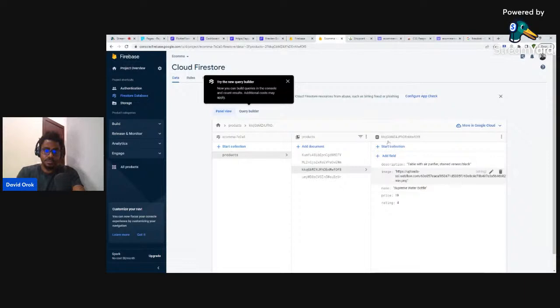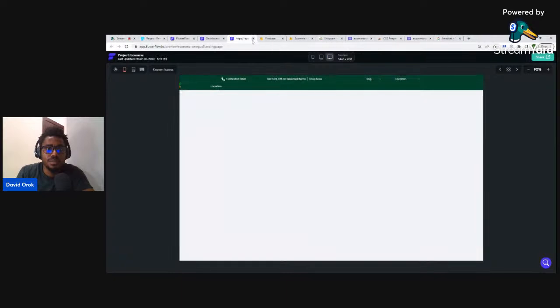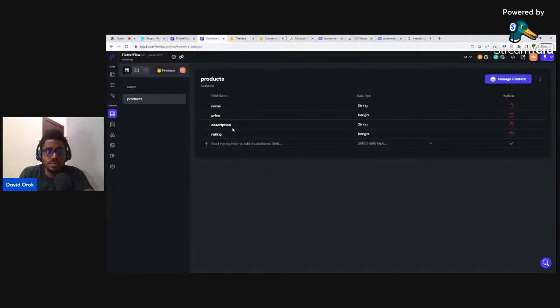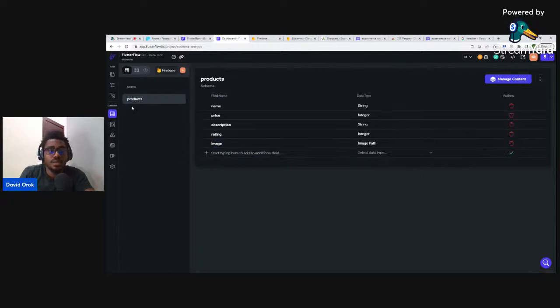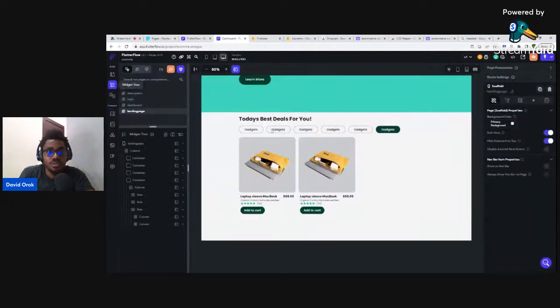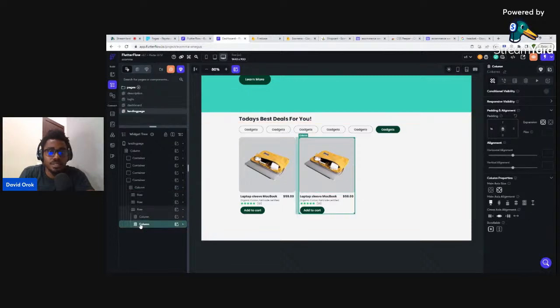Okay, so with this now we are very good with what we're doing, and we're done with the database scenario. Let's go ahead and come back to this. Let me close this and close this as well, and let's add an image here. Image is photo path, and we check. All right, let's go ahead and go back to widget tree and complete our product. This particular one, we will just have to delete the entire column.